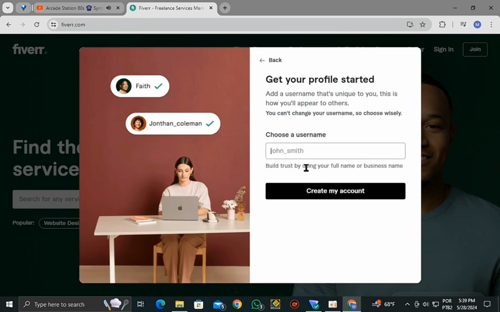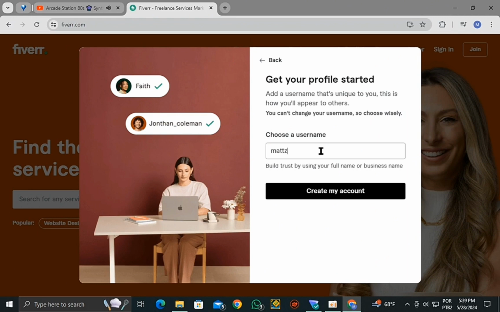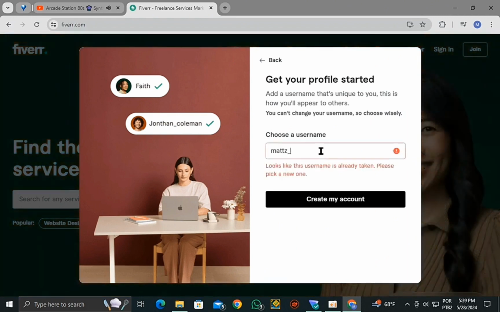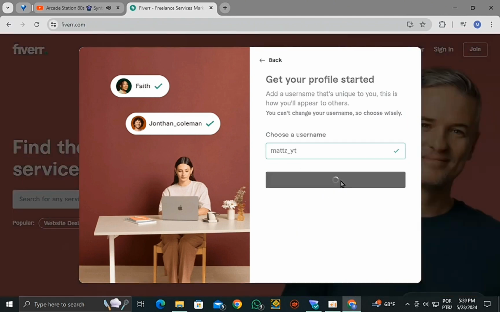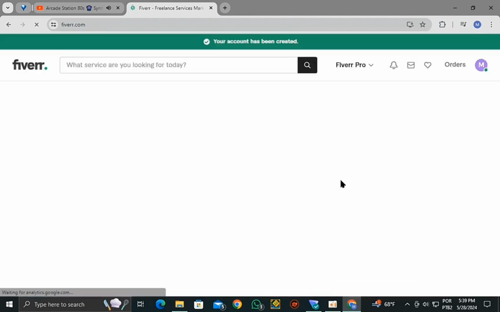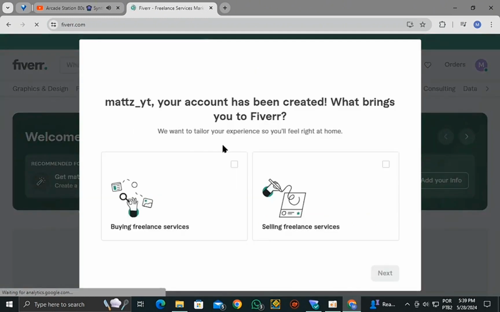Here is where you will create your username, remembering that it is not necessarily your name with spaces, but rather your @. Write the username in lowercase letters only, and if you want to leave a space, type underline. If the name you entered is available, just click on Create My Account. Once done, you have now managed to create your account within Fiverr.